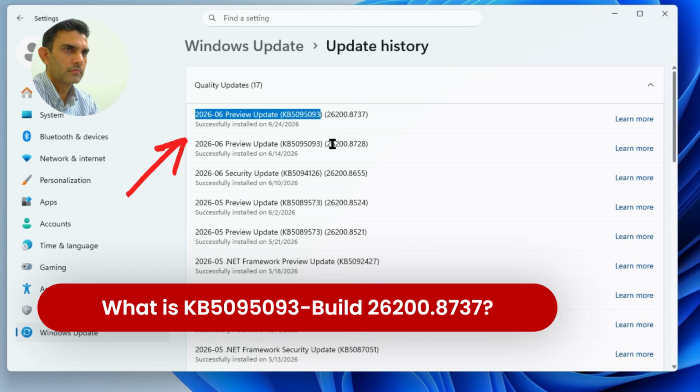What is KB5095093? Microsoft has released Windows 11 KB5095093, build 26200.8737 as an optional preview update for Windows 11 versions 25H2 and 24H2. This update includes bug fixes, performance improvements, and several new features that will officially arrive in July 2026.